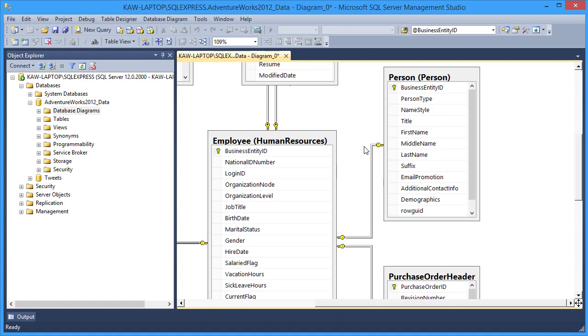I would think just by looking at this, unless there's something wrong with their application, that each time you add an employee, there'd be a person, but that might not be the case. Regardless, if you do find one employee, you'll find at most one person, because the business entity ID is the primary key in person as well as in employee.